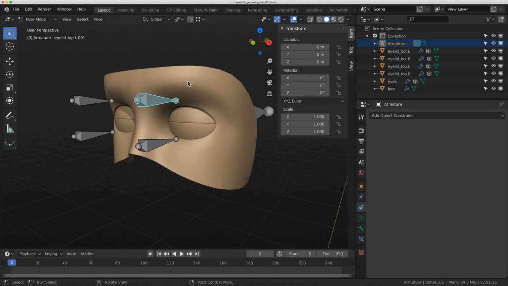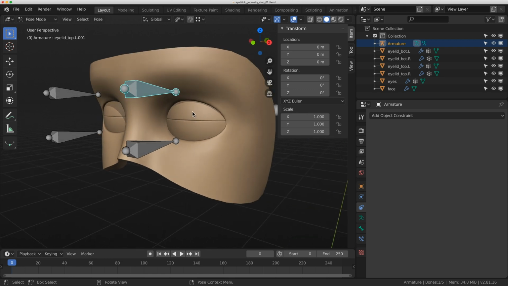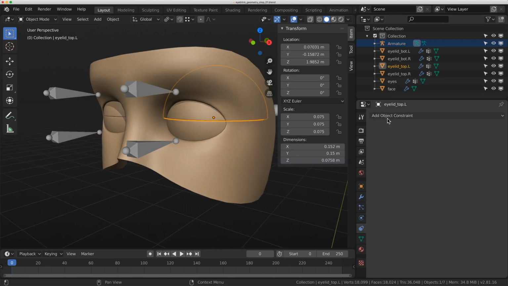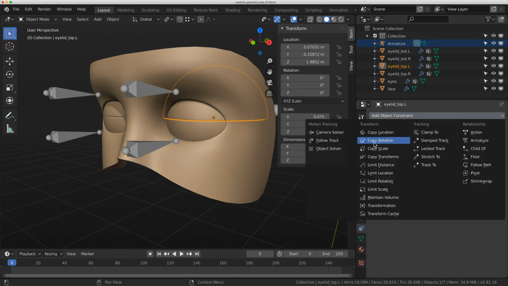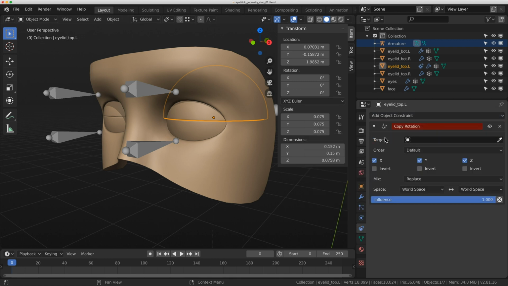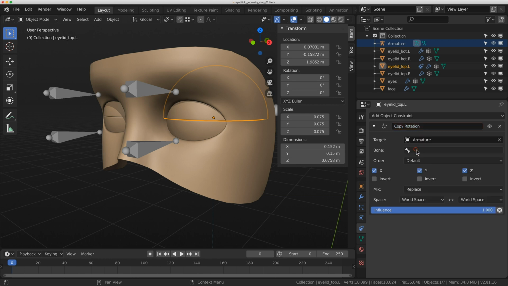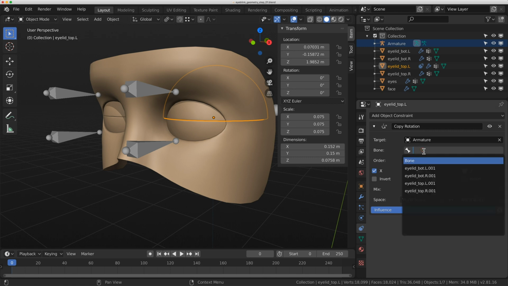I have a rig here and I just have four eyelid bones, and I'm actually going to do this with a constraint. So if I click on the eyelid, I'm going to go to my constraint panel and add a copy rotation. And I'm going to target the armature. And this is eyelid top.left.001, which is this bone right here.